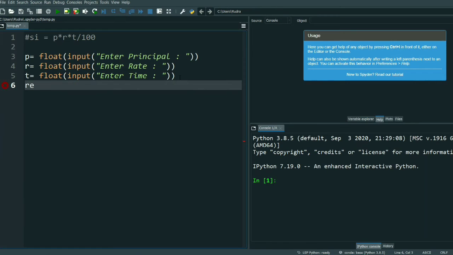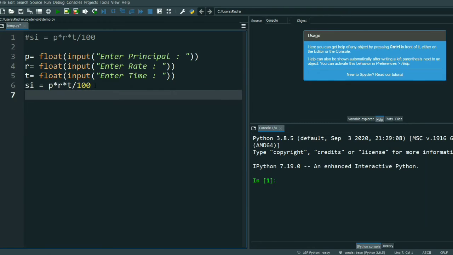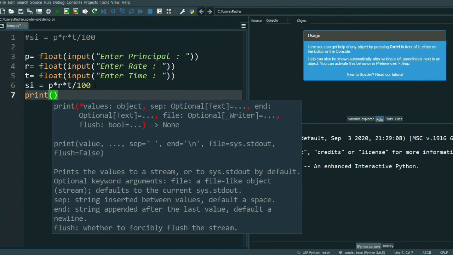Now let me calculate. I am taking this in a result. Let me do this as SI, okay? That will be best, it will be easy for you to understand also. SI equals P into R into T by 100, okay? Now simply I will print SI.